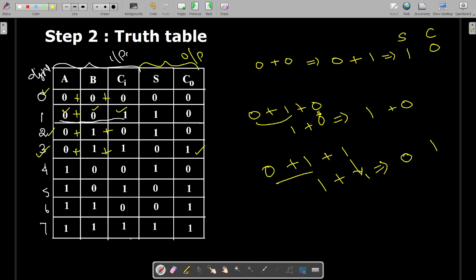That's why we get this combination. Then for this, 1 plus 0 is 1. That 1 plus 0 will give you the sum as 1 and the carry is 0. Then similarly here, 1 plus 0 is 1. Then again, with that one, if you add a 1, you will get sum as 0 and the carry as 1. One carry is generated.